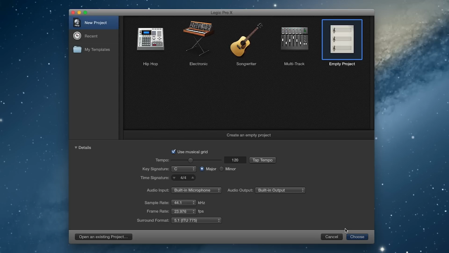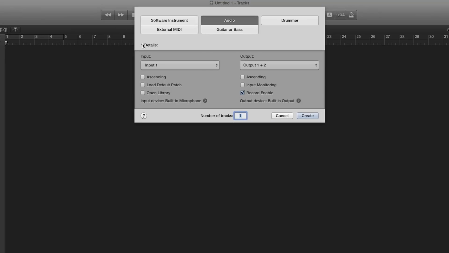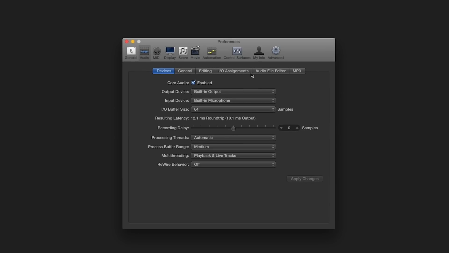Open Logic and create a new session. Select Empty Project. Click on Details. Now click on the arrow next to Input Device. A new window will appear. For Output Device, select Symphony I/O Thunderbolt. Input Device will automatically change to Symphony I/O Thunderbolt as well.